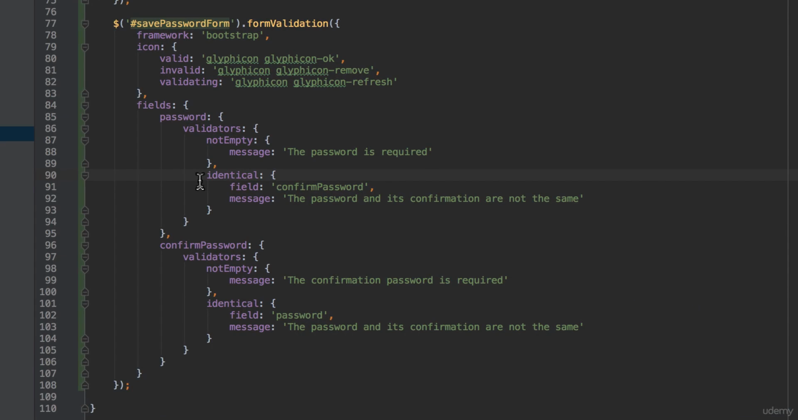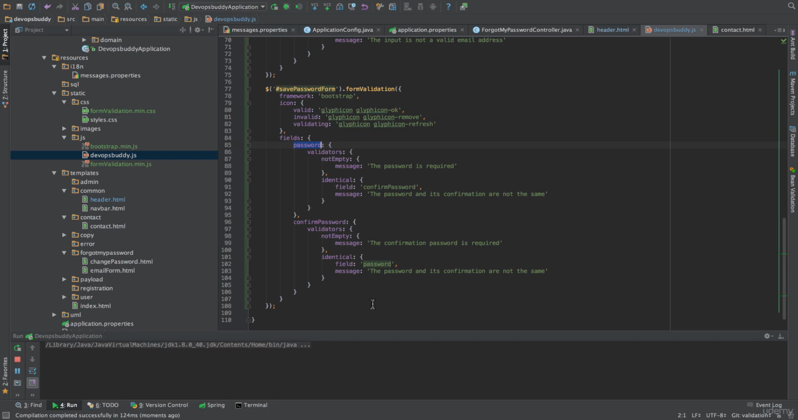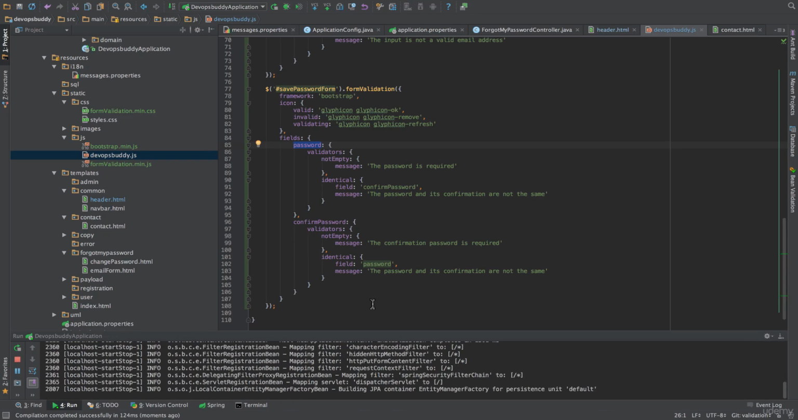Here, we are defining two fields, password and confirm password. As a reminder, these names must match the name attribute that we have defined in the form. Apart from the notEmpty validator that we have already discussed, here we are using the identical validator. For the password field, we are defining that its value must be identical to the confirm password value. And for the confirm password field, in the identical validator, we are defining that its value must be identical to the password value. If we restart the application now and go through the Forgot My Password journey, we can see this validation in action.